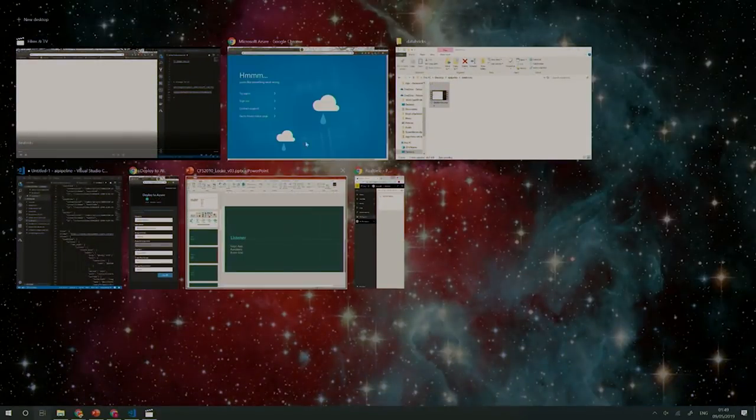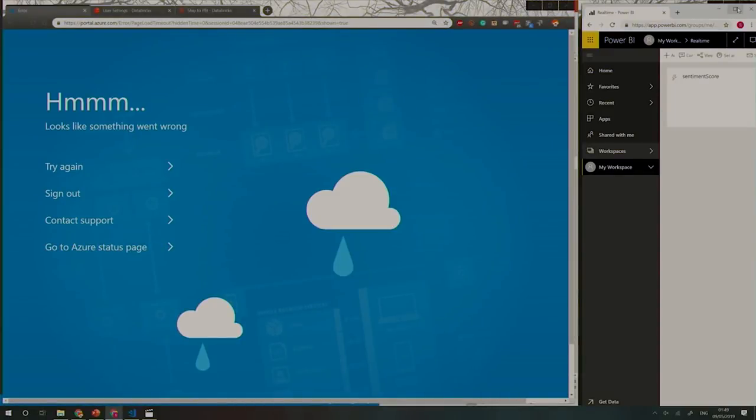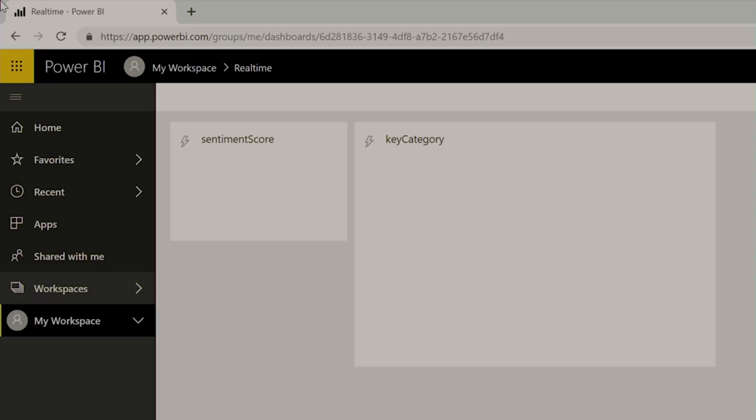I hope my Power BI at least hasn't broken. Okay. So obviously my streams are not pushing to these tiles right now. You see the little lightning bolts next to them? That's an indicator that this is meant to be where a real-time feed goes.